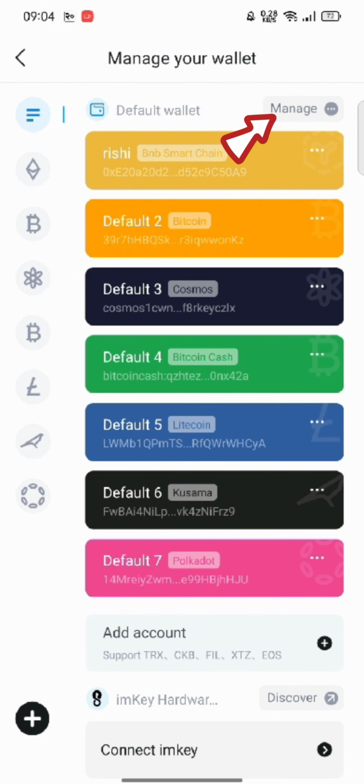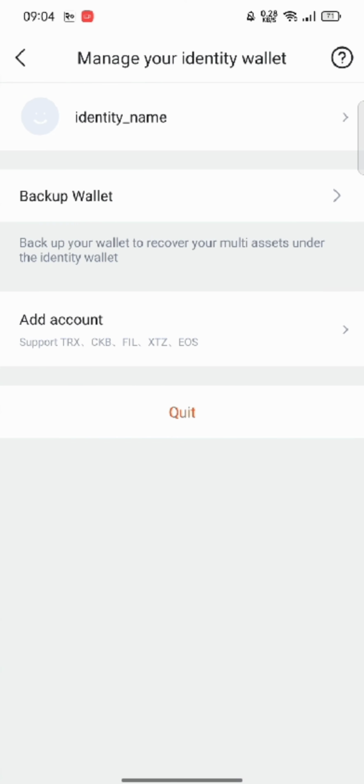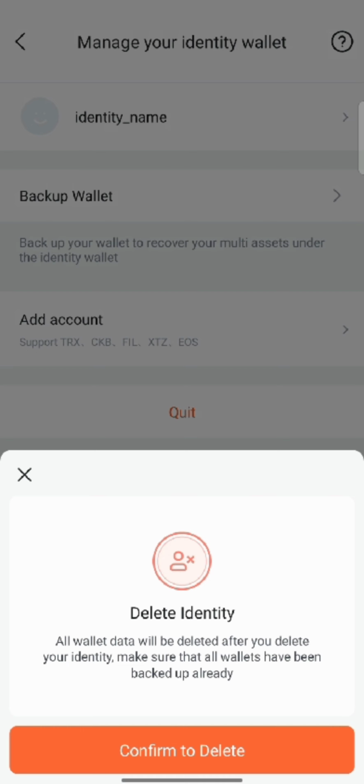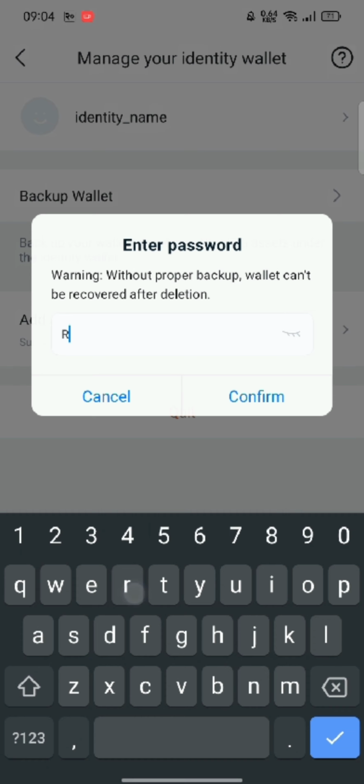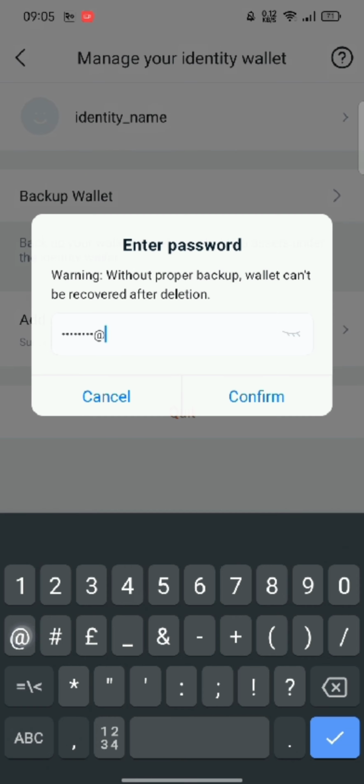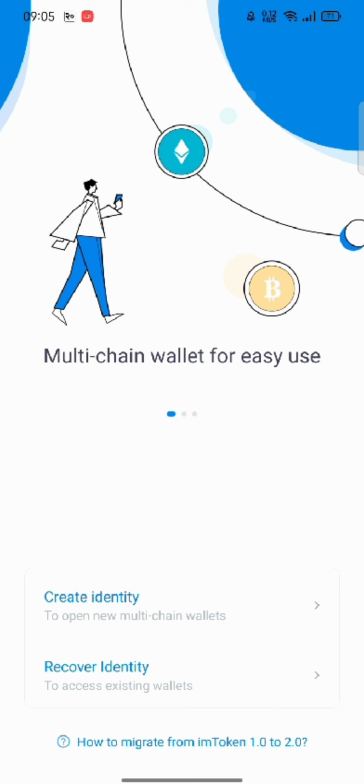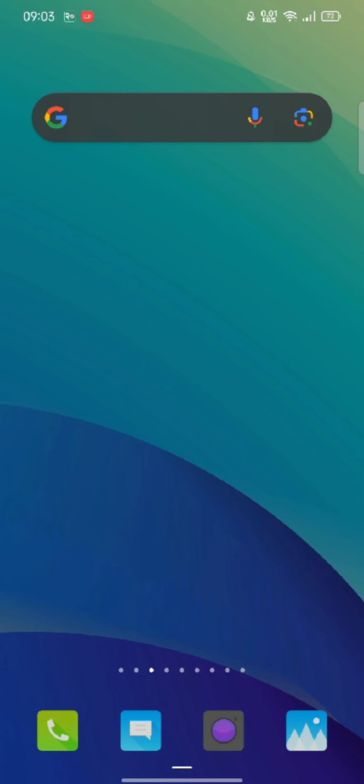To delete your imToken account, click on Quit. Confirm deletion of your account by tapping on Confirm to delete. From the pop-up, enter your password associated with your imToken account and tap on Confirm. This is how you can delete your imToken account quickly and easily in just a few steps.